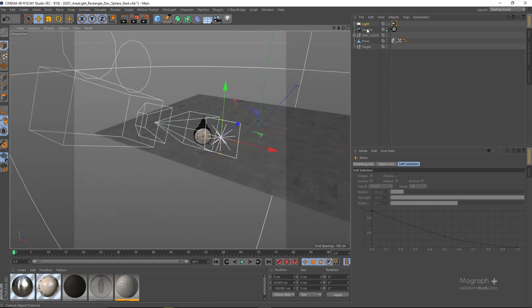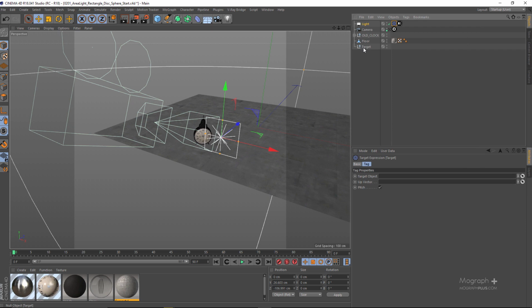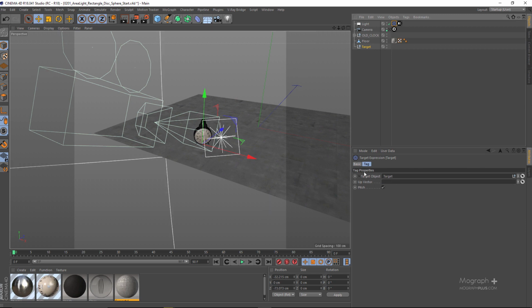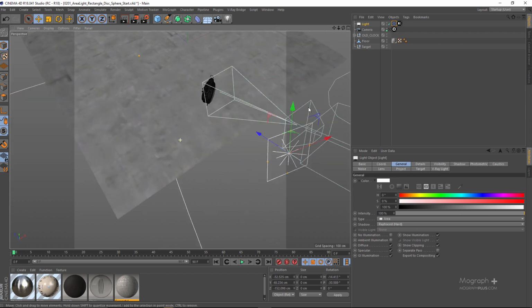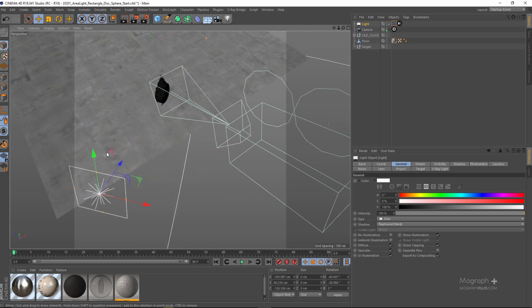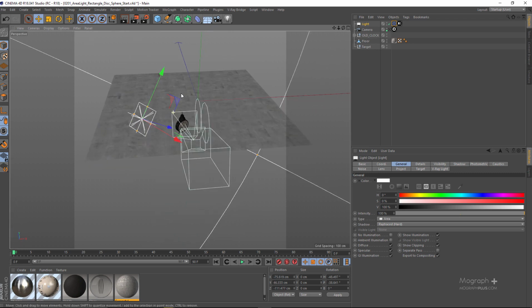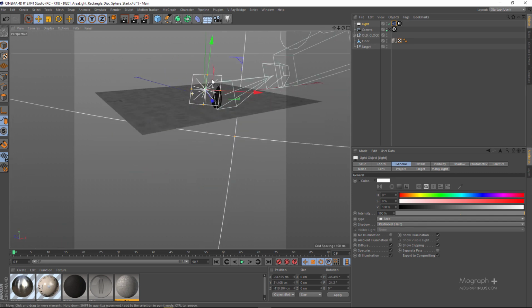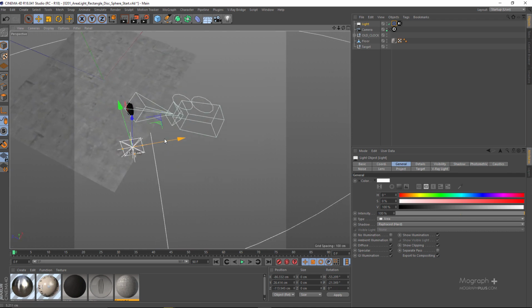Just to make it a bit easier, what we can do, as I mentioned, is right click on the light, go to Cinema 4D tags and add a target tag, and now define this null, which is in the same position as our clock, as the target object. So there you go. And now we can select the light itself and start positioning it the way we want. Let's see. So probably something like that. Okay, so that's probably good enough.